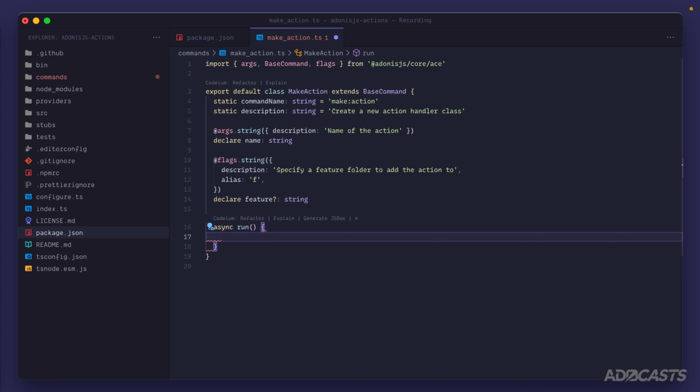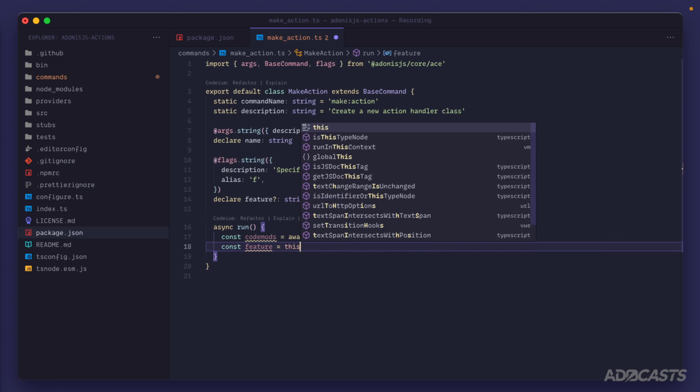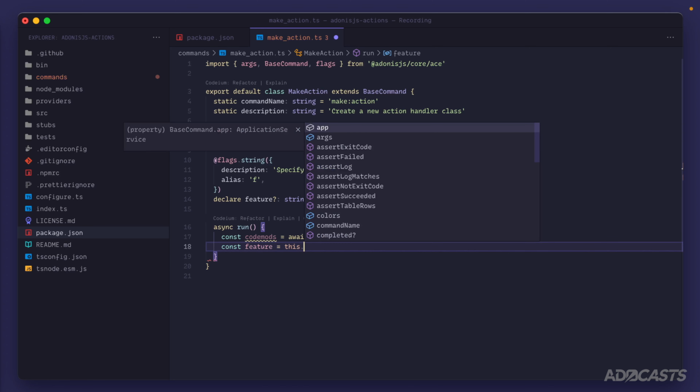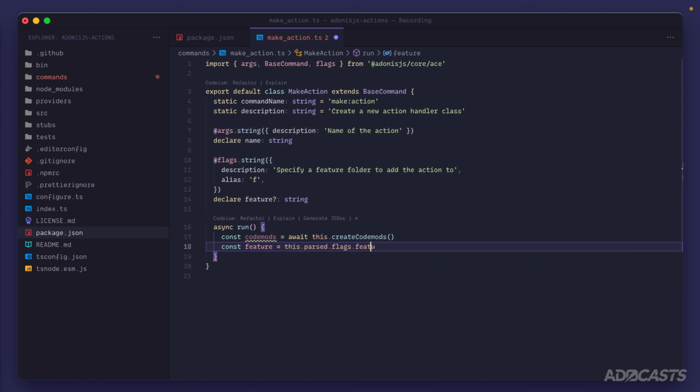So first and foremost, we're going to need to use a code mod to actually generate out the stub file. So we'll go ahead and create a code mod. Equals await this create code mods, just like so. Then I'm going to go ahead and just quickly normalize our feature flag. So const feature equals this, and we get access to the actual parsed results of our flags by doing dot parsed dot. You can see there you got your args, flags, node args, unknown flags, like such. We want to reach for flags here, and specifically our feature one.